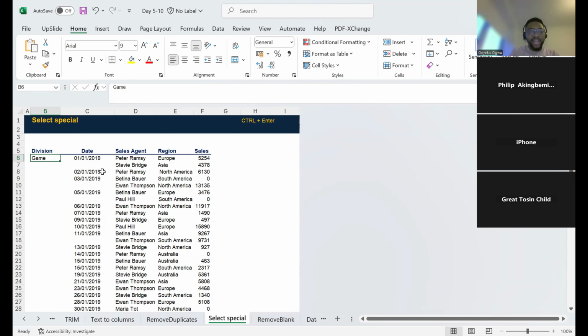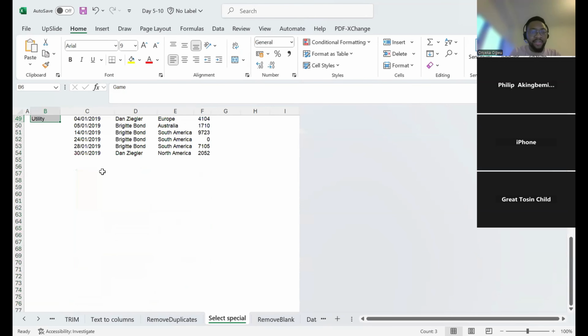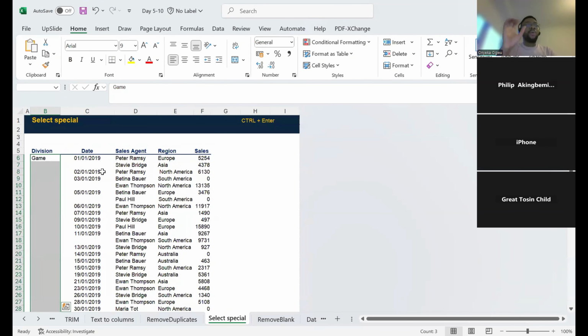Now, if I highlight all the divisions, but now I want to select the empty cells, what will I do? Can you do that on your own? I want to select the empty cells, the blank cells, in this division column.